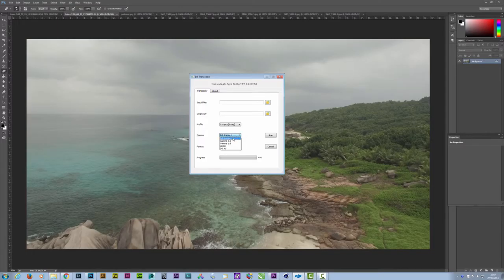So if you're using your Inspire 1, choose that one. Gamma 2.2 is for Mac, gamma 1.8 for PC. Linear will basically do nothing for it, or you can choose, if you're on the X5, choose the X5. If you shoot with the Phantom, choose, if you're on PC, 1.8 or 2.2 for Mac, or you could use the Inspire 1 experiment, see what you think of it.